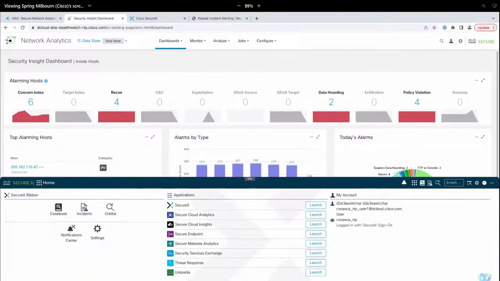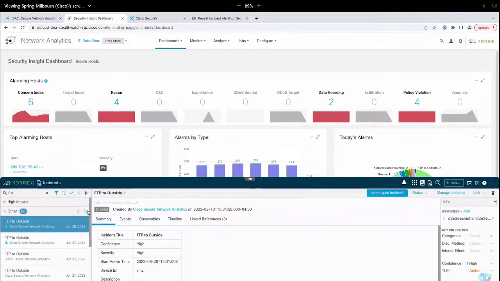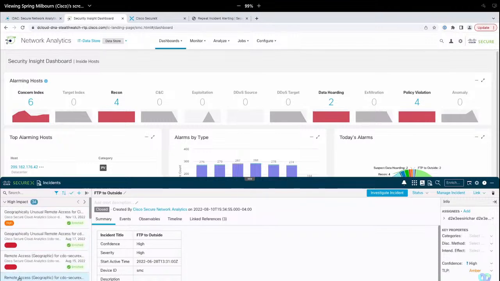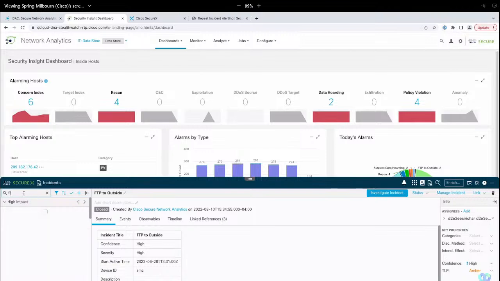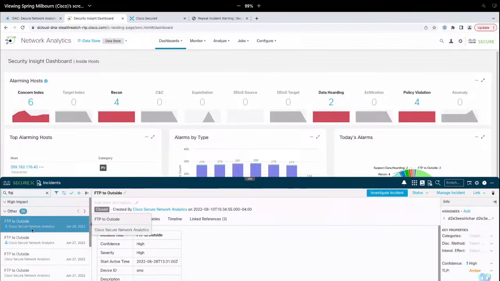Then we have the ribbon down here as well, where I could move over to SecureX, or I could launch the incidents straight from here. And without a filter in here, you can see things from different products coming in. What I want to do is just filter down so that I know I have something coming from Secure Network Analytics.